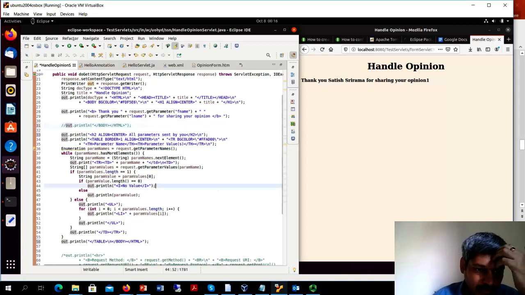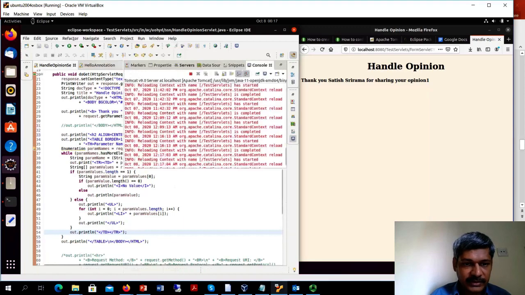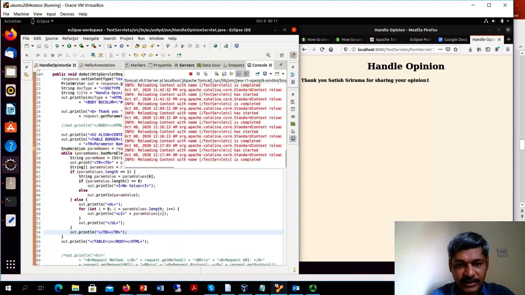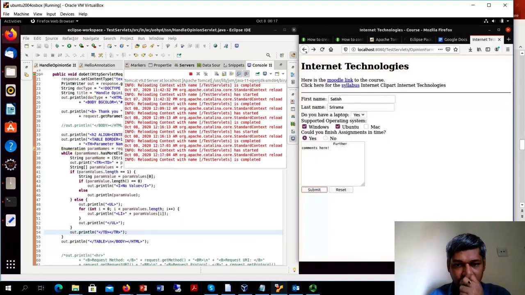So let me comment it out. Then the same source code which I have talked about: getting all the parameter names, and then putting the table, I'm creating this table. Great. So I have got the source code, and I have extended my servlet with that. The moment I save it, you will see Tomcat automatically updating it. That's it. So then let's go back to the form again.